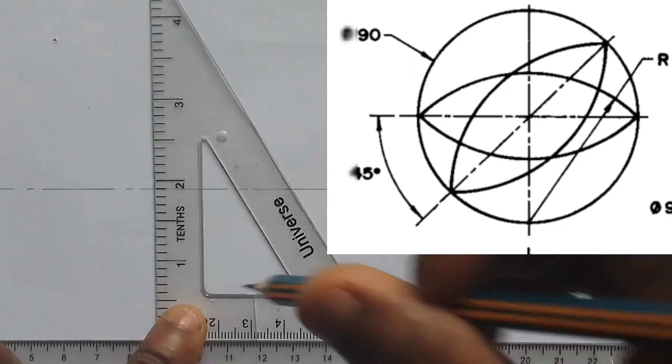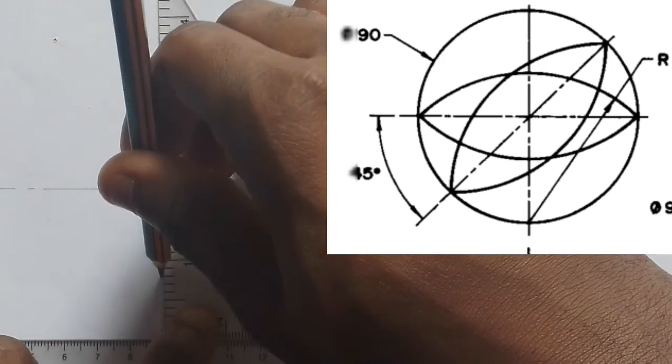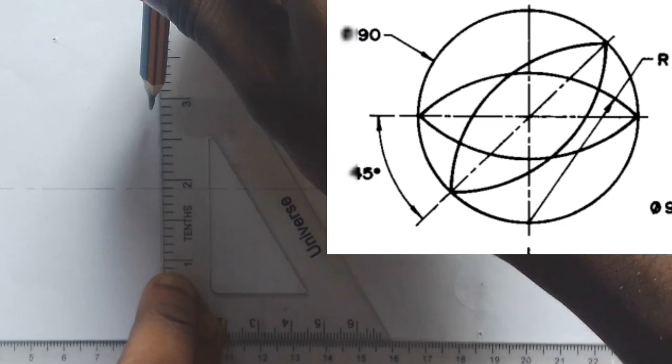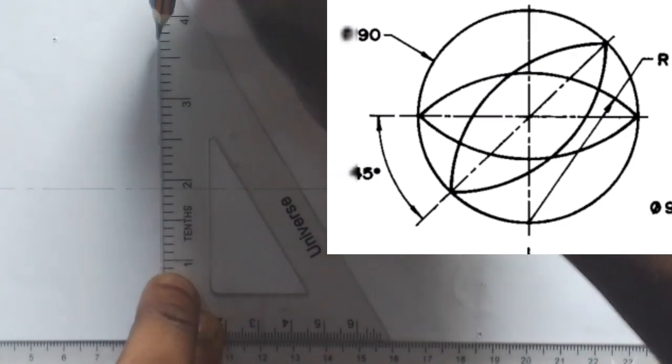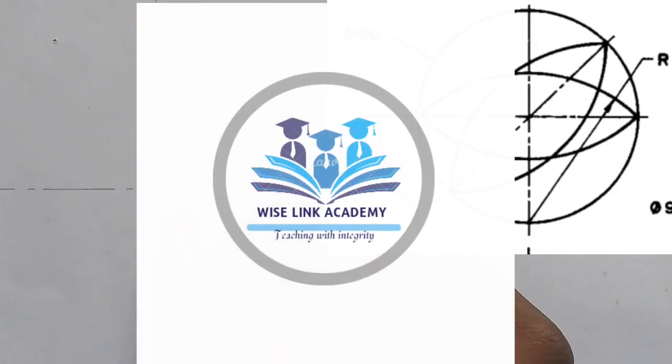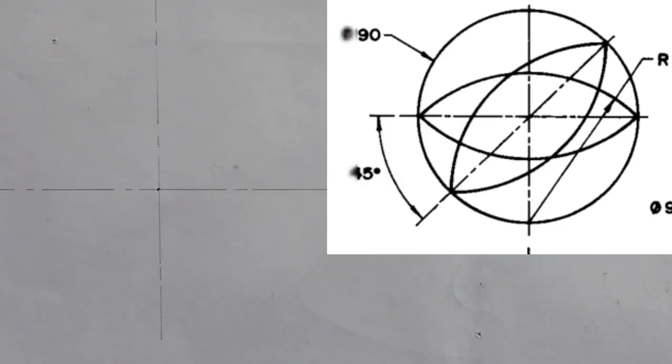So let's take this as my center point: long one, short one, long one, short one, long one, short one, long one. I have this. Now let's say this is my center point. The circle there has a diameter of 90, so half of 90 will give me 45. So I'll measure 45, that is 4.5 on my meter rule.